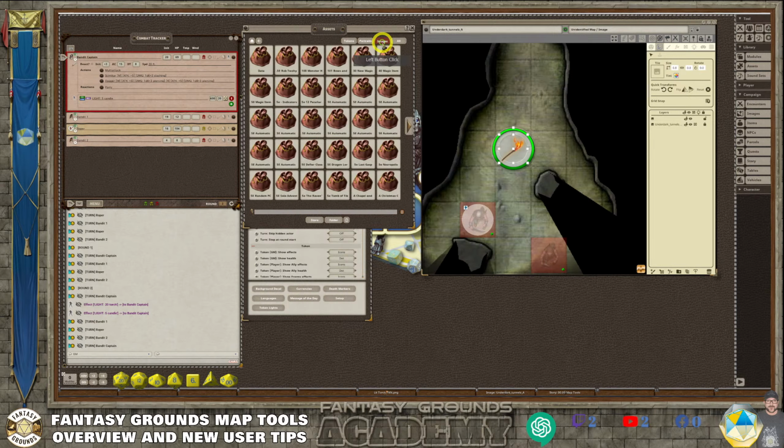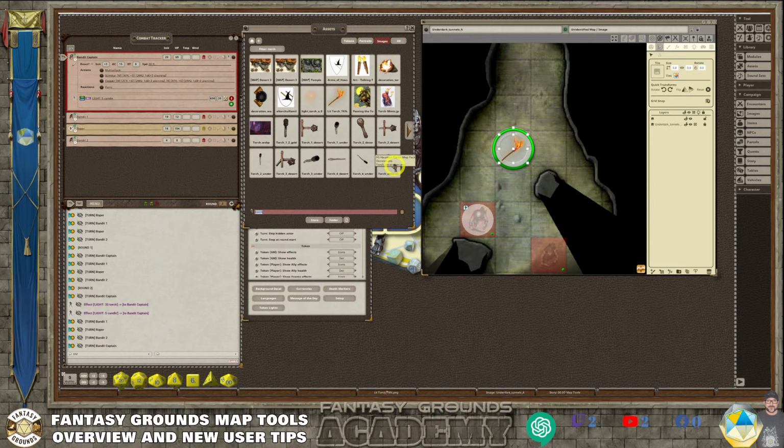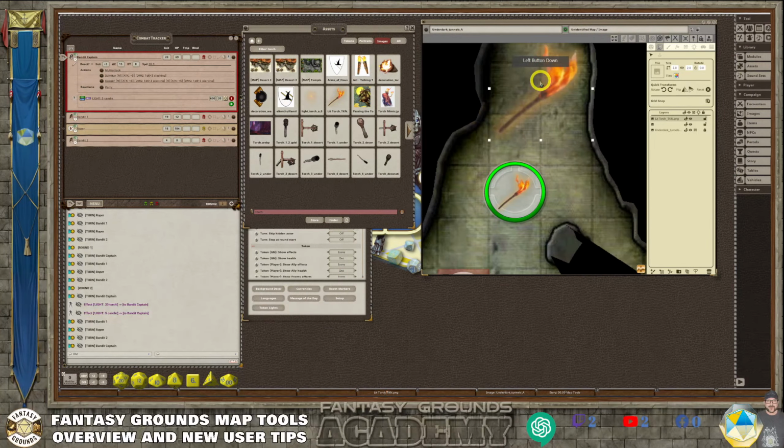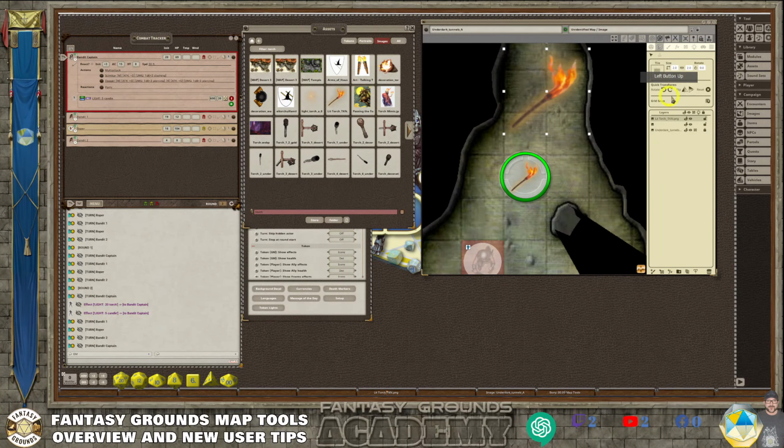And if I go into images, which is where all my assets are, and I go to torch, this is now just essentially a decoration. So this is the same torch, but it's in this folder. It's not in the tokens folder. So if I drag this to the map, it scales itself to the scale of the original image. So that's already too big.